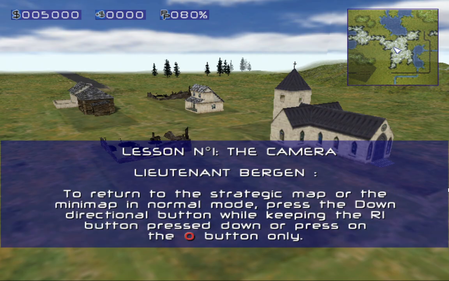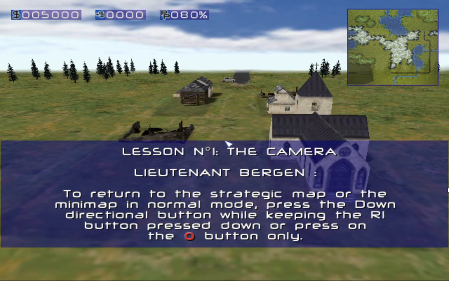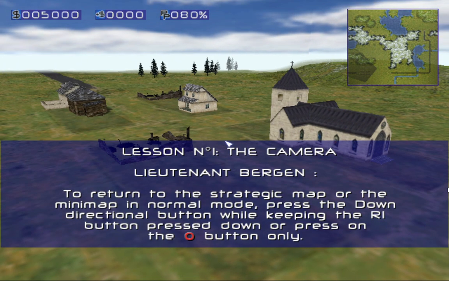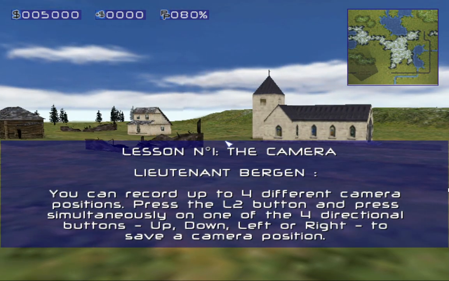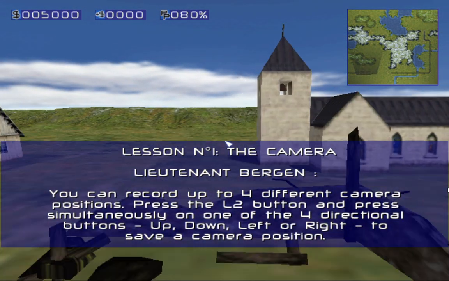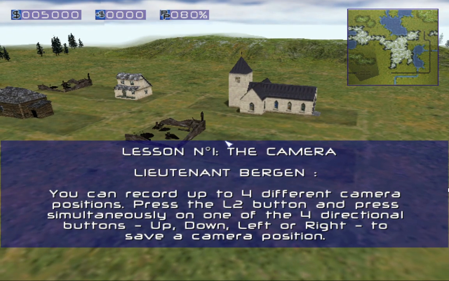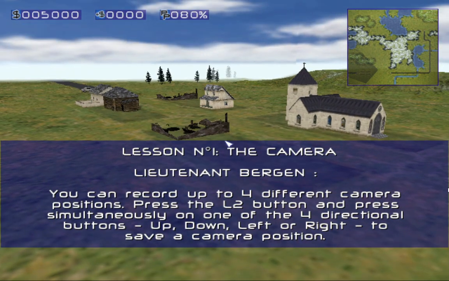To return to the strategic map or the mini-map in normal mode, press the down directional button while keeping the R1 button pressed down, or press on the circle button only. You can record up to 4 different camera positions. Press the L2 button and press simultaneously on one of the 4 directional buttons, up, down, left, or right, to save a camera position.